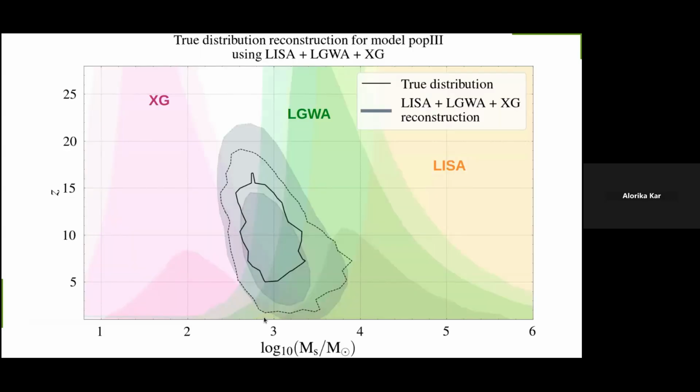And so this is one of the examples of how close we can go to the underlying distribution. So here you can see the three detectors that we use: LISA, LGWA, and 3G. The black line distribution you can see is the true distribution that we had assumed: okay, let's take a light seed model, start, and go back to the light seed model. How close can we go? So that is the true underlying astrophysical model. And the gray shaded region is the reconstruction.